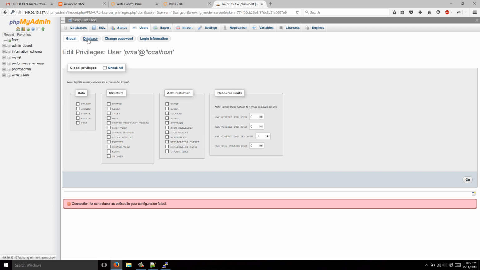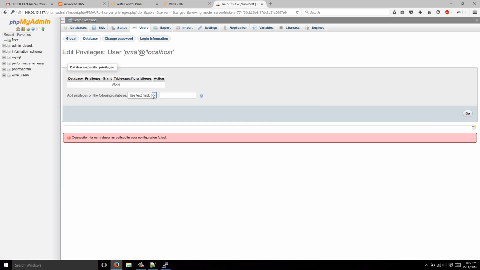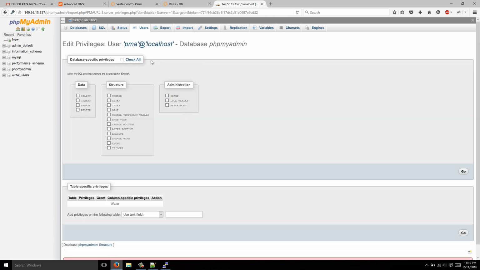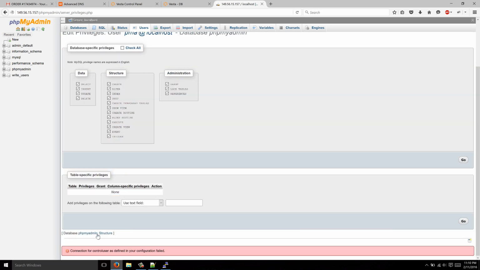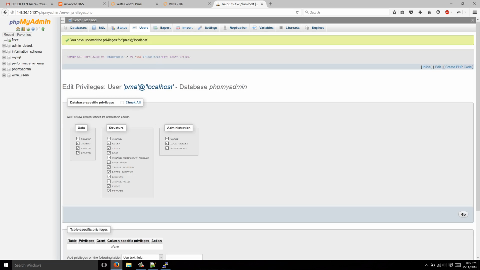This step is important, or everything we're doing right now doesn't do anything. So go to database up here. Use this drop down menu. We're going to go phpmyadmin database, and it's going to come up with all the permissions it can have for this database. Just hit check all now. Hit go. Let it load. And now, as you can see, everything is good. We're not quite done. The control user is not set up yet.